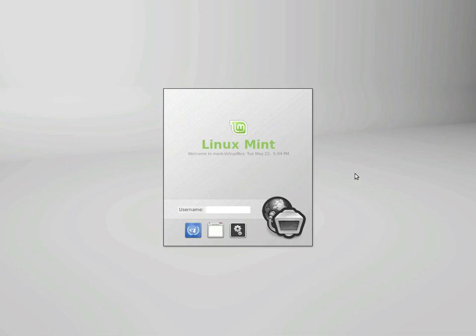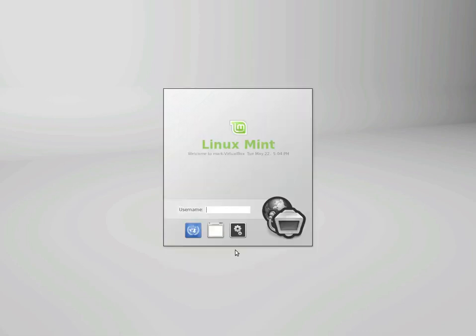I'm currently on the login screen. The default login screen is the same in both the Mate and the Cinnamon versions. You have the logo, Linux Mint, welcome to machine name. You have the day, the date and the time. You have the option to log in. You have to enter both your username and your password. You have the option to change languages from the login screen.